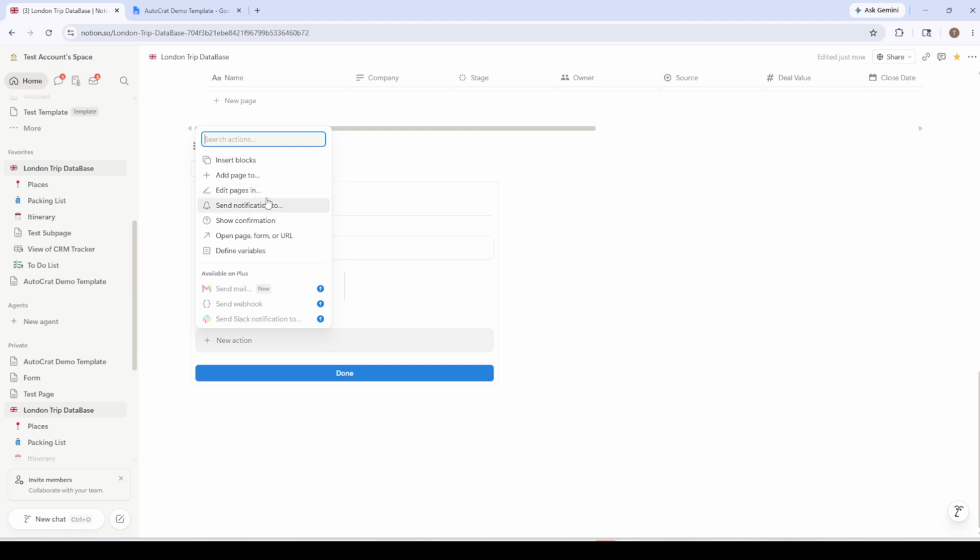Show Confirmation adds a safety net. When enabled, the button asks for a yes or cancel before it runs. Use this when an action edits multiple items or applies changes that you don't want to trigger by accident. The extra click is worth it for peace of mind, especially on buttons that update databases or make bulk changes.